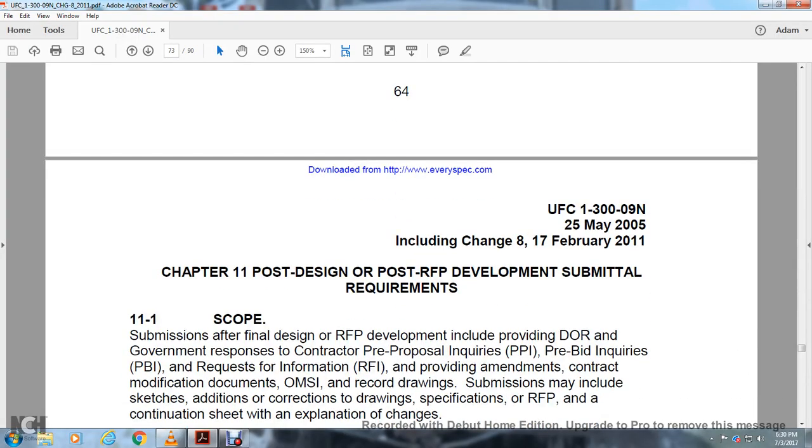Chapter 11, Post-design and post-request for proposal development submittal requirements.